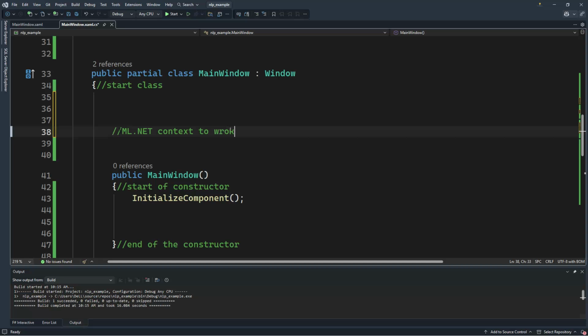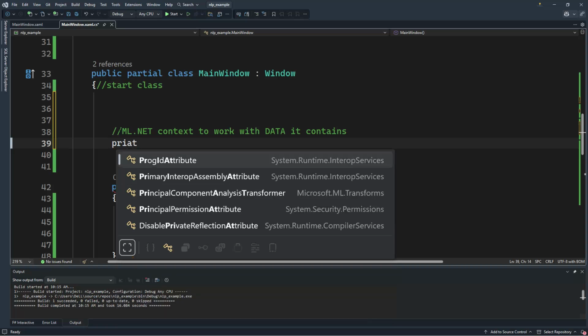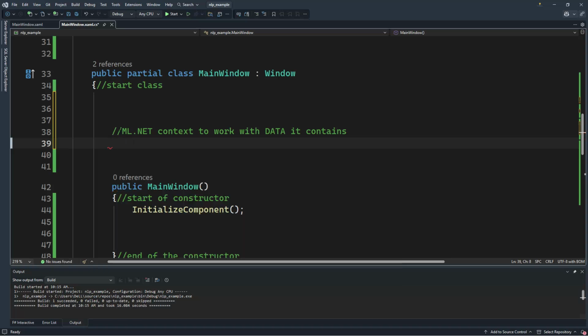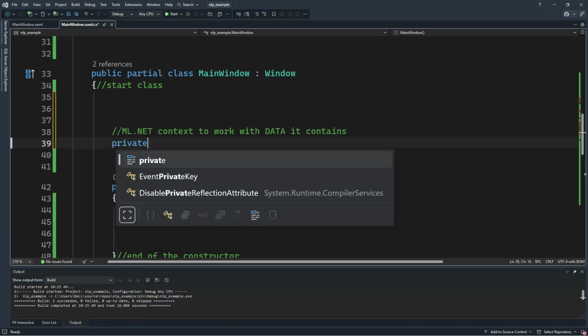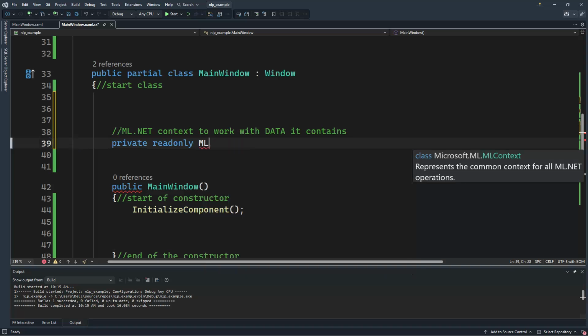To work with data that contains, right? So we can just protect it, but it's up to you if you want to put the access modifier or not, based on private or public. And then it's a read only with this one, right? Set it to be read only.